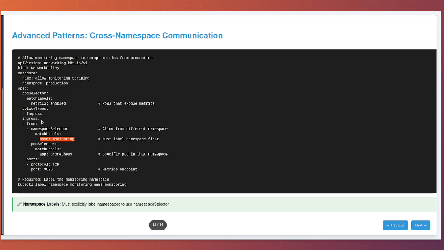Third, health checks and readiness probes. Kubernetes needs to perform health checks on your pods. If you implement egress policies, you might need to allow traffic to the Kubernetes API server or specific health check endpoints. For troubleshooting, use kubectl describe networkpolicy with the policy name to see detailed policy information. Use kubectl get pods --show-labels to verify that your pods have the labels your policies expect.